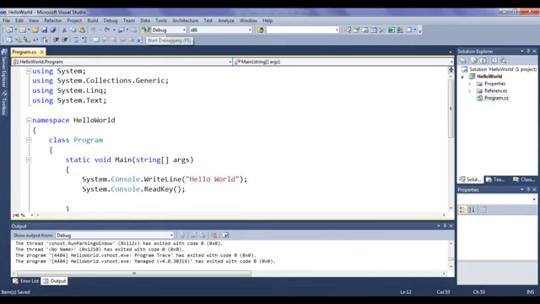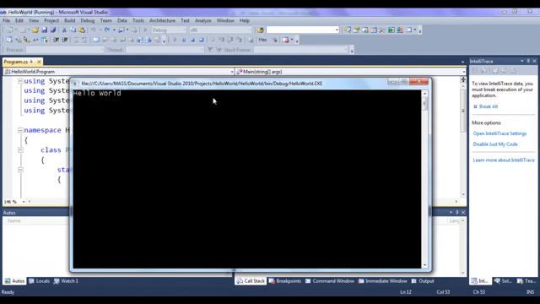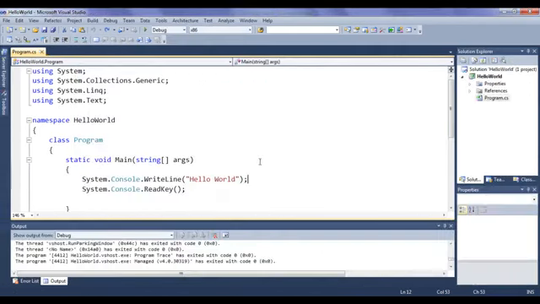If I say start debugging, it displays Hello World in the console window. If I hit enter, console window gets closed. In this video tutorial, we understand the essential code required to display Hello World in the console window, guys.